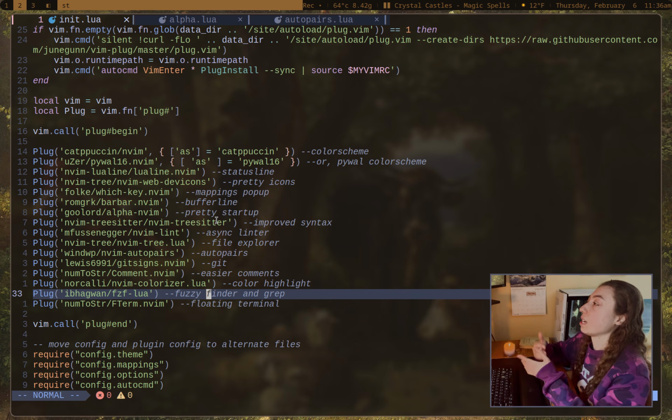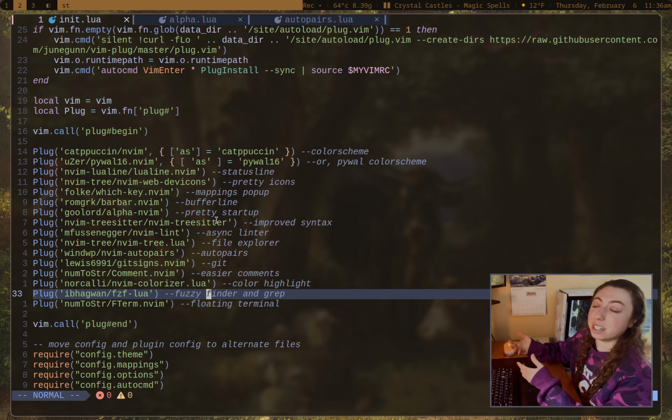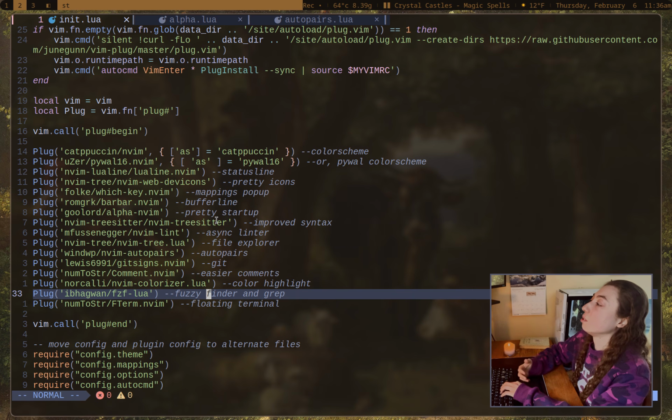Since it's kind of a waste to try to fuzzy find over your entire home directory when you could be fuzzy finding in the correct directory. If you already know something's going to be in config, like just look there, right? Without having to fuzzy find over your entire home directory.